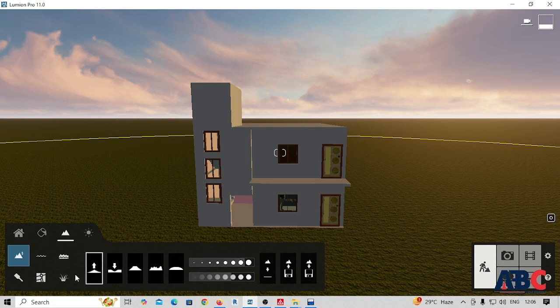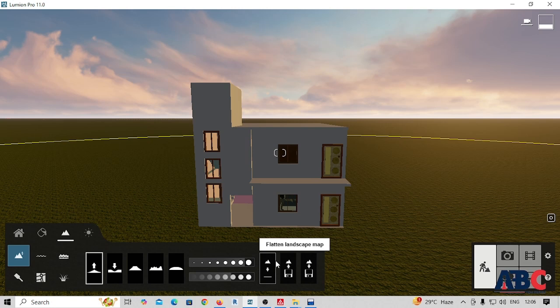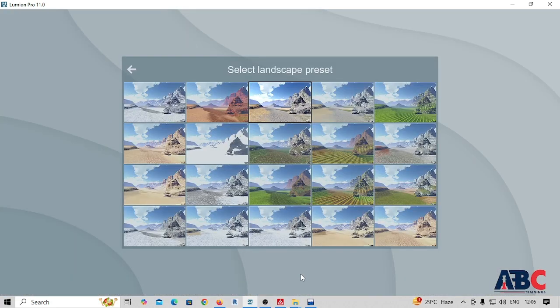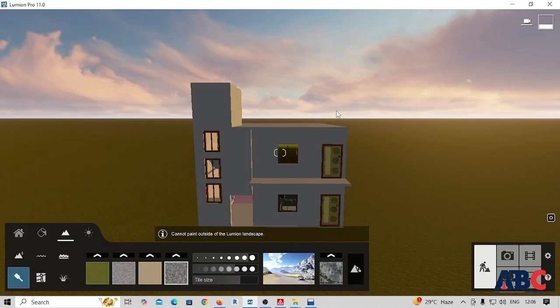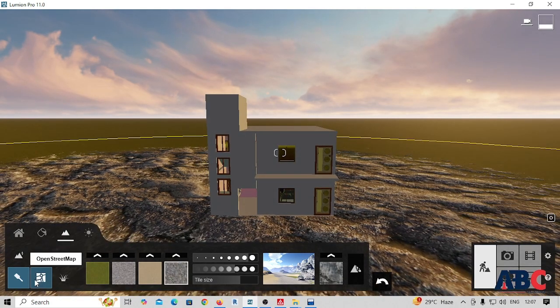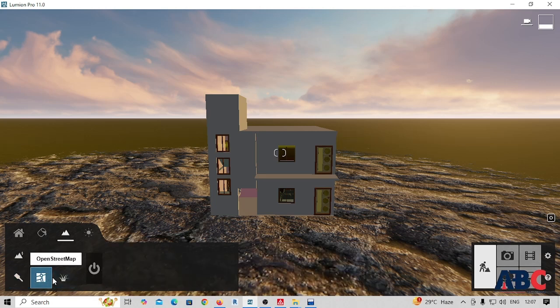Step 2, match the landscape texture with your SketchUp model, click the paint tab. Here it is. You can change your landscape style. By clicking on it, it will change. Here is the OpenStreetMap option, which allows it to change the landscape map.